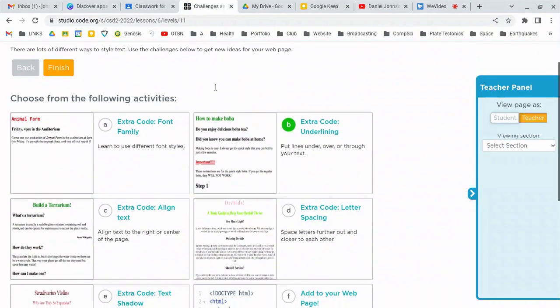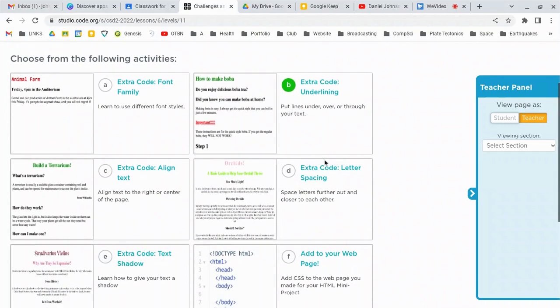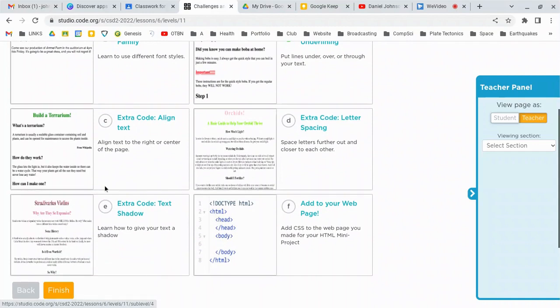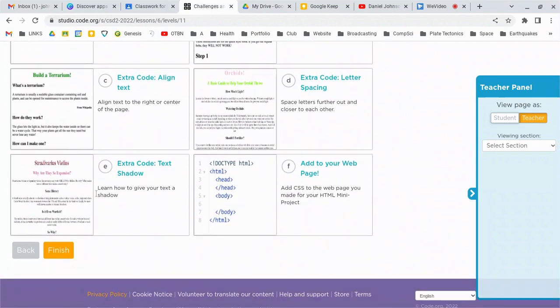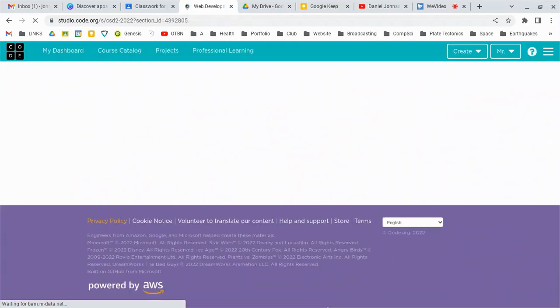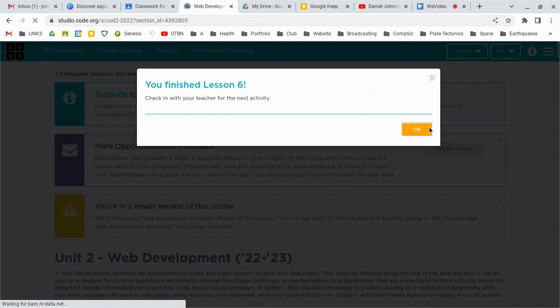And then make sure that you pick one of these to double check. There's some extra code right over here, how to make different font styles, to put lines under, over, or through your text, to space out the letters, all sorts of fun stuff we can start to get into right here. And when you're done playing around with that, there you go. Don't forget to add little parts there to your notes, your sticky notes, if you want to remember, and then you're all done with this lesson.